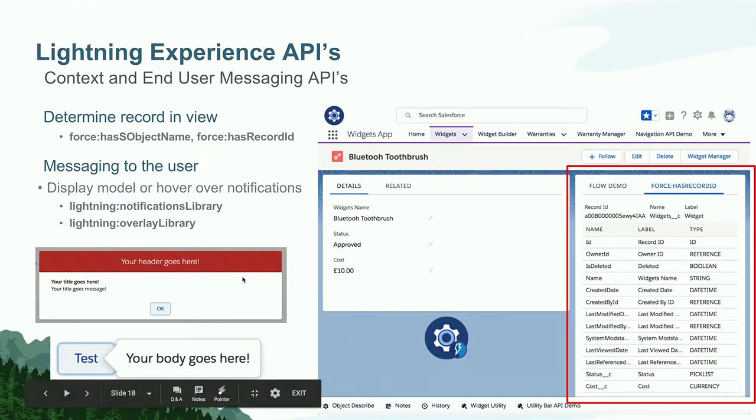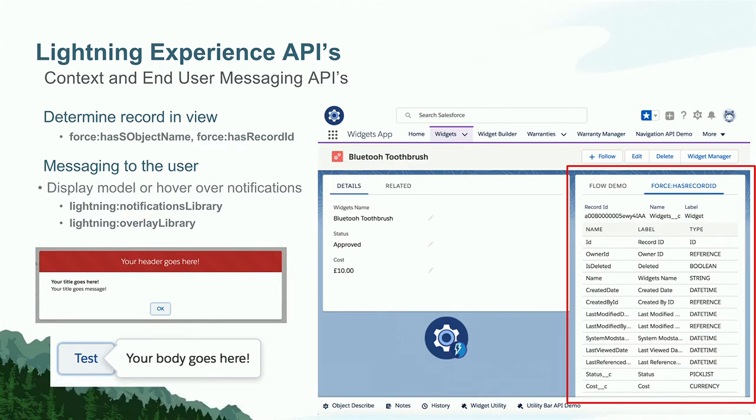How many people have rebuilt these things in the past? Message boxes and pop-up notifications. You don't need to do that anymore. There are APIs that do that, and they look just like the regular Salesforce ones. In fact, they are the regular Salesforce ones.